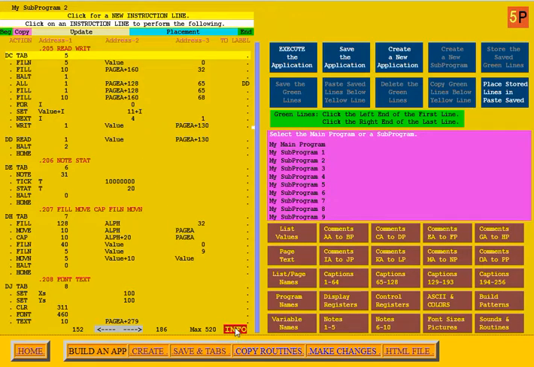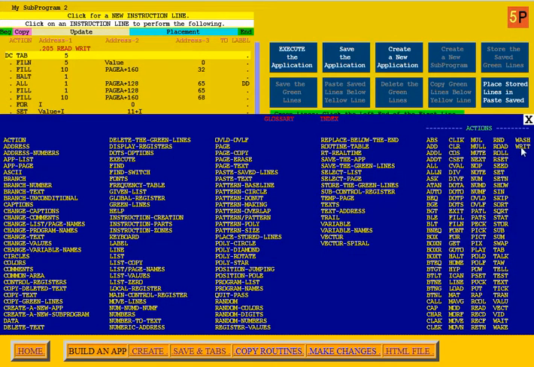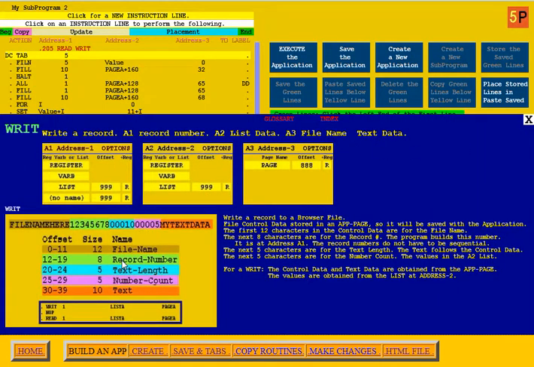I'm going to go to Info, and I'm going to go to the action Write, and here we see an example definition for a control file. First of all, it says at offset 0 there are 12 characters for the file name. At offset 12 there are 8 characters for the record number. At offset 20 there are 5 characters for the text length, and at offset 25 there are 5 characters for the number count of how many values there are in the list.